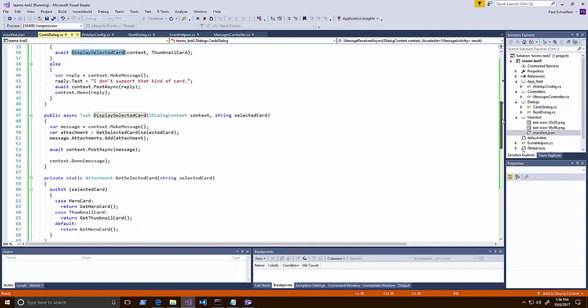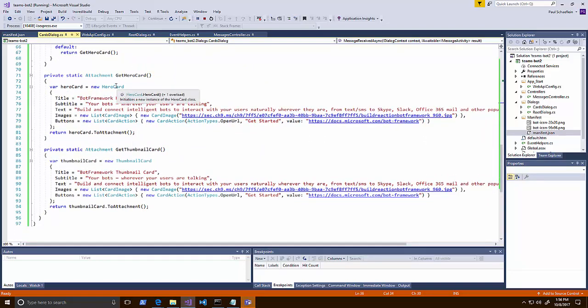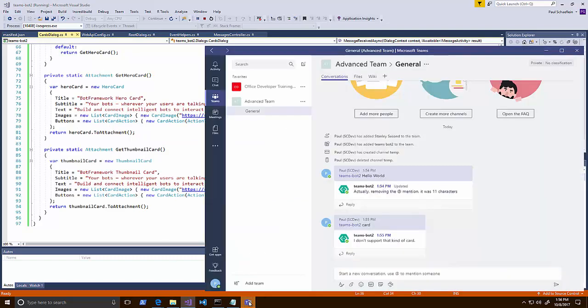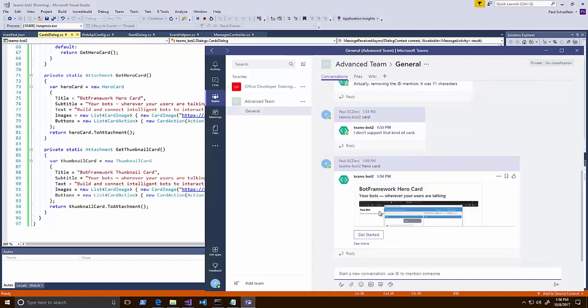If I scroll down here, we have little helper methods. In this particular example, you see we have a hero card object and a thumbnail card object. These again are in the Teams extensions for the bot framework that let me just have properties that build those out. So knowing now what type we're expecting to see, let me invoke this again. And this time we'll send the hero card. If I show a hero card, you'll see that I get a rather large image. The other option, of course, is a thumbnail card.